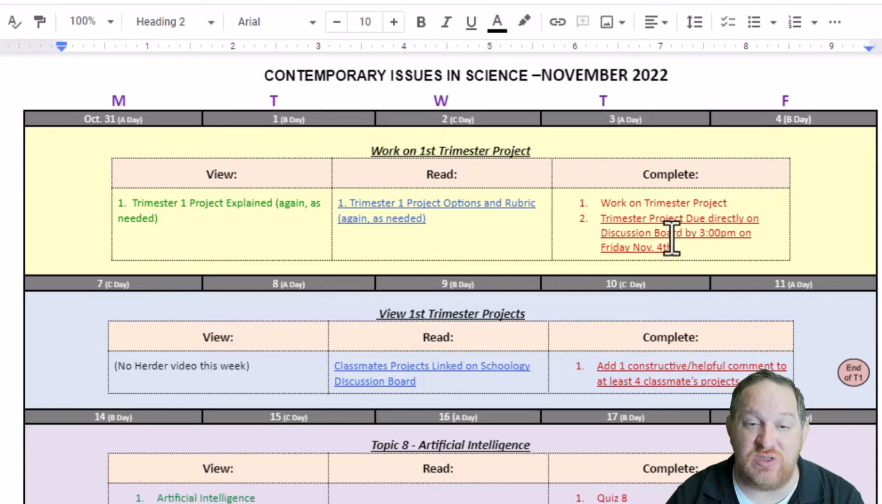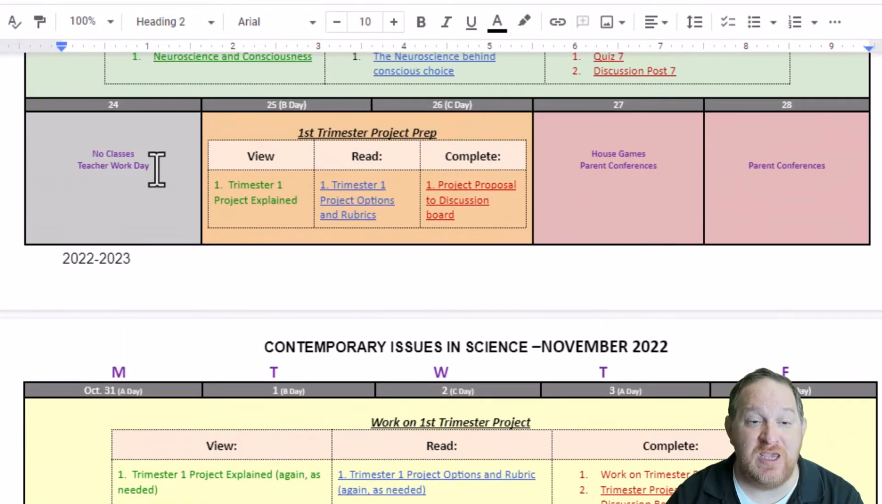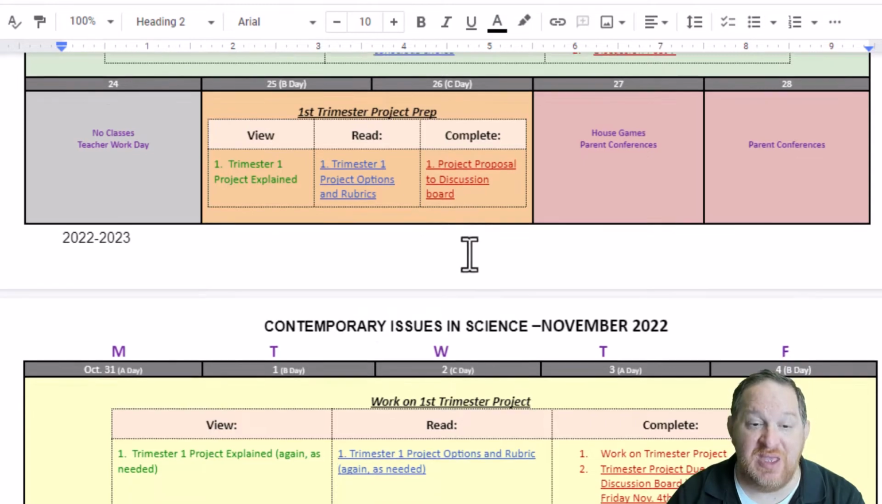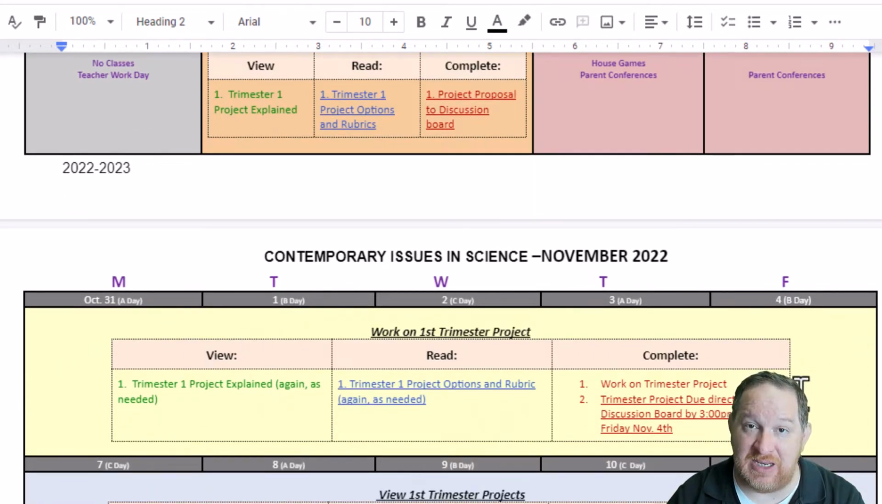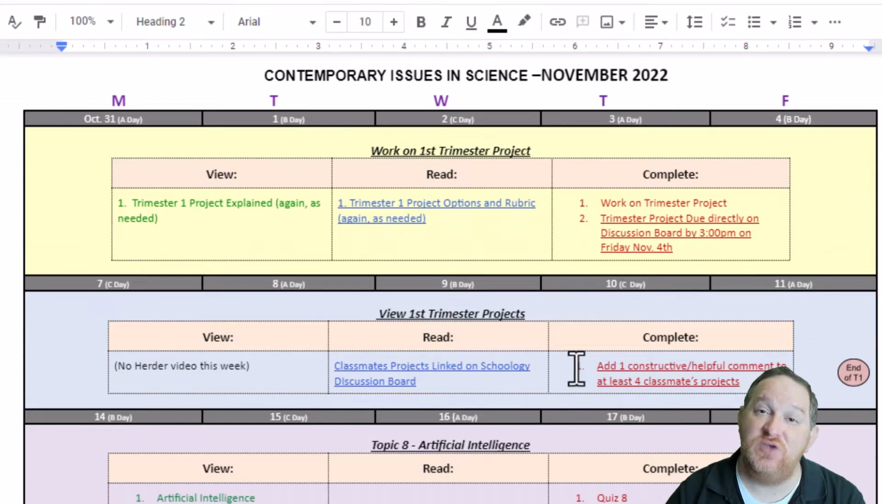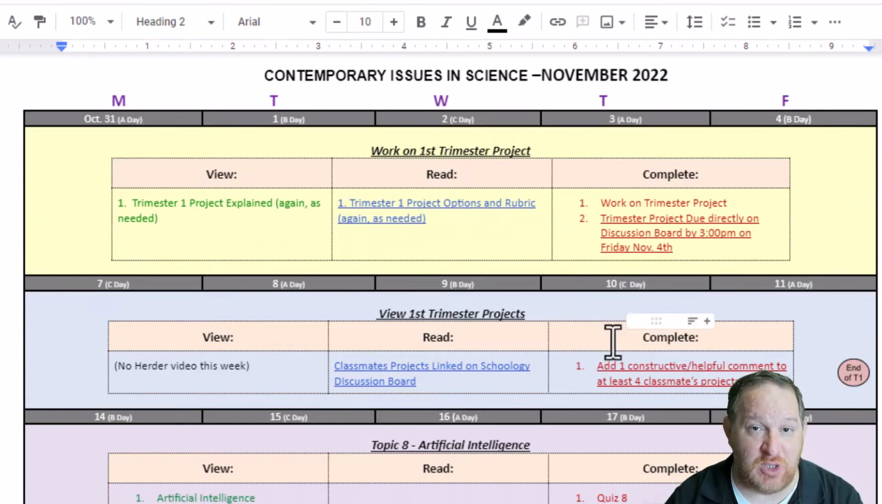Then, the week after these are due, we're going to spend a week looking at them. I want you to look at each other's work. So you're going to click on the links that have been provided on our discussion boards, and you're going to view at least 4 of your classmates' projects, and you're going to give constructive, helpful comments to those classmates that you've viewed. Okay, so just to review the calendar, this first week is about thinking about your project and then proposing. Second week is working and submitting the project. Third week is viewing these projects and giving feedback to our classmates.